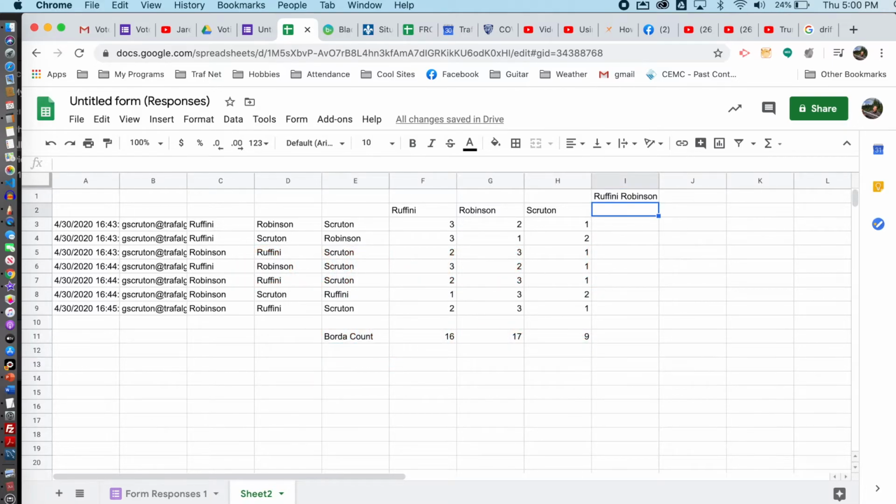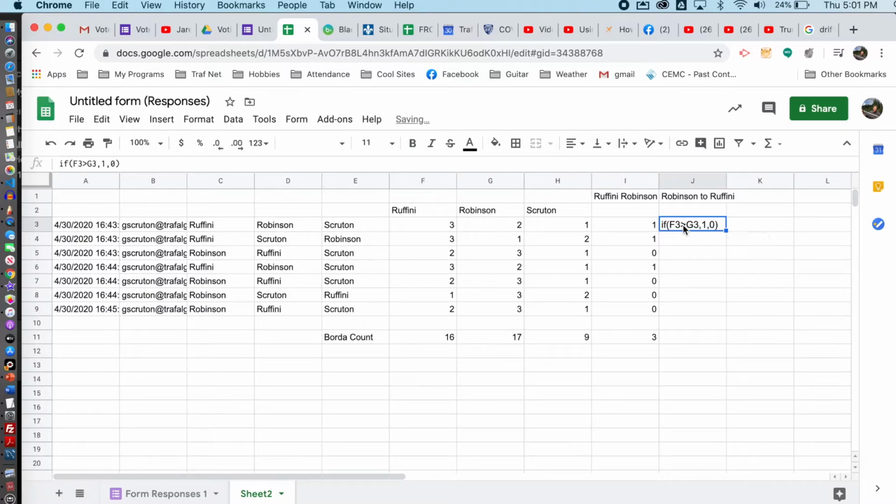Who prefers Ruffini to Robinson? And then we'll look at who prefers Robinson to Ruffini. If Ruffini is greater than Robinson, we will count it. Otherwise, we won't, for a 0. Very simple. We count how many people prefer Ruffini to Robinson. And then we do the opposite. We count how many prefer Robinson. We're just going to switch that the opposite way around.